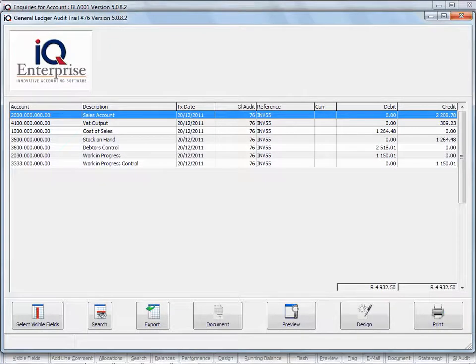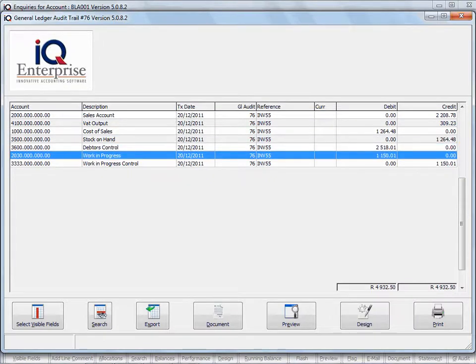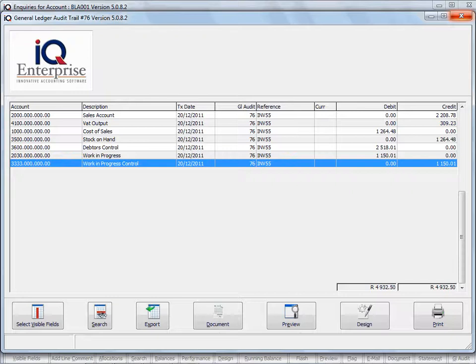Now remember, your sales account will be used, your VAT, your cost of sale, your stock on hand, your debtors control. And then you will also have the work in progress part of this transaction, where we specified under company details we want to use work in progress. Here it's now taken it in and out of work in progress.